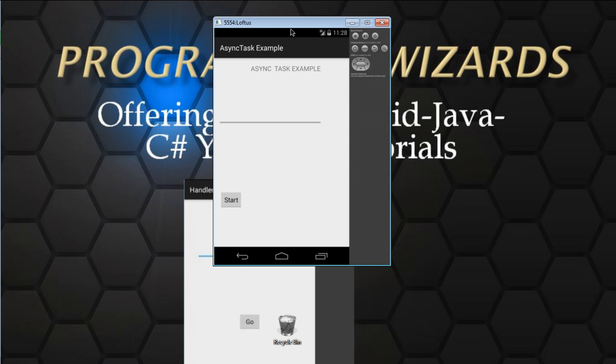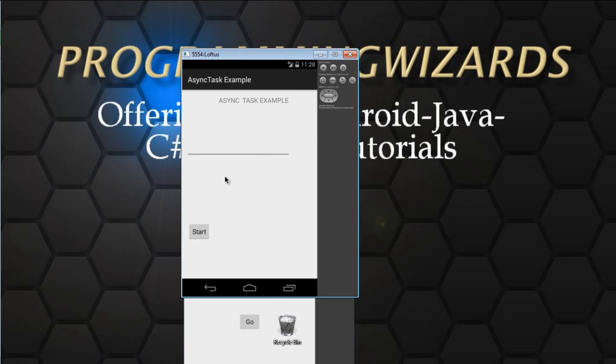Now when I run the project, you can see the example is here. When I click the button, I expect the progress bar to be updated. When I click start, "Download starting", then you can see the progress bar being updated, and it's still responsive. It finishes, then "Finished downloading".